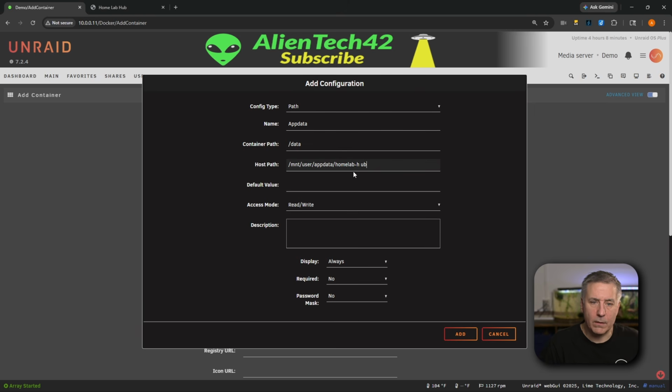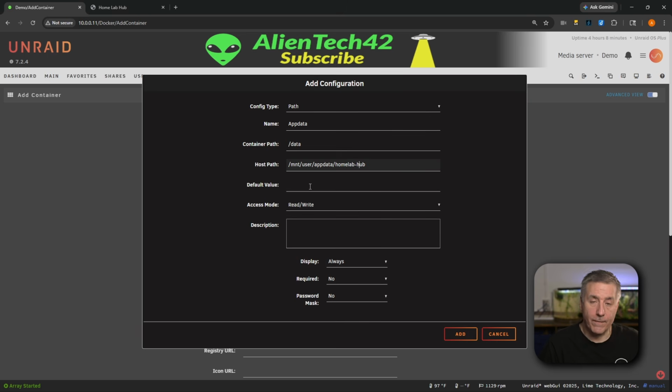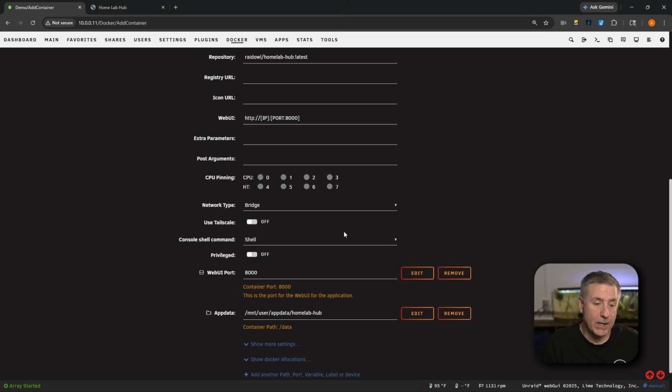Default value, we can leave blank. Oh, I got to get that right. No space. There we go. For default value, we'll leave that blank. Access mode, read and write. We want the application to be able to read the files from there and write to the files there. So that's correct. Description, this is optional. You can put in a brief description saying that's the app data location, but you don't need to. At the bottom, hit add. And that should be everything you need.